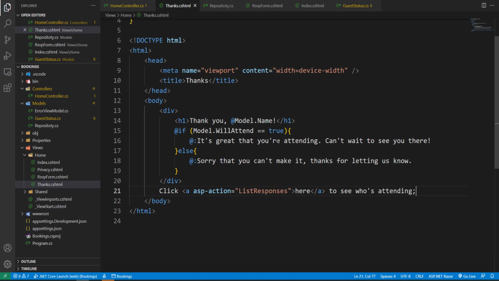All right, so now that we have created the thanks view, I have a basic working example of handling a form. So at the end of our thanks page, you'll notice I added an element that will create a link to display the list of people who are attending the event. And I'm using the asp-action tag helper attribute to help us create a URL that will target the action method called ListResponses. So in order for this to work, I'll have to add this action method in our home controller.